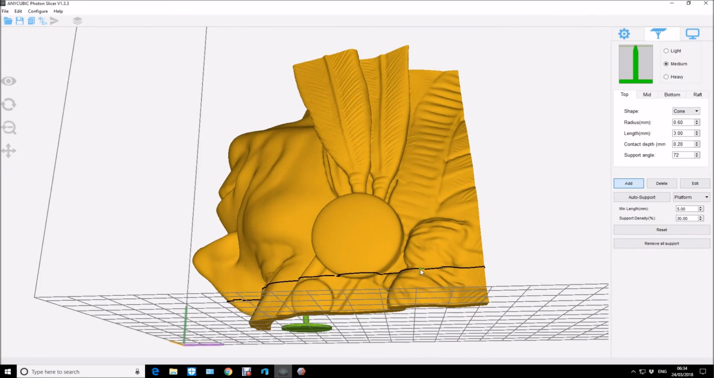Just check on this side. No, looks like I'll be able to get away with supports on this side as well.